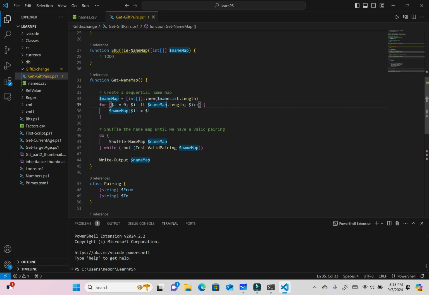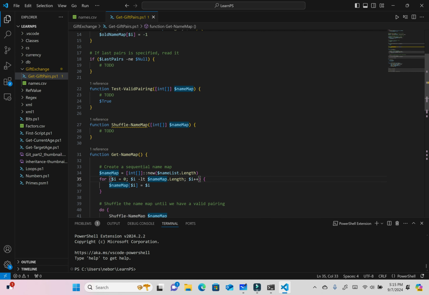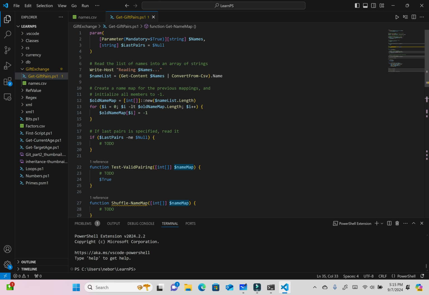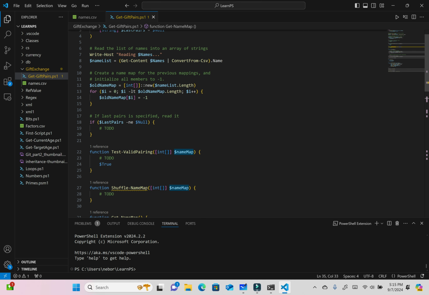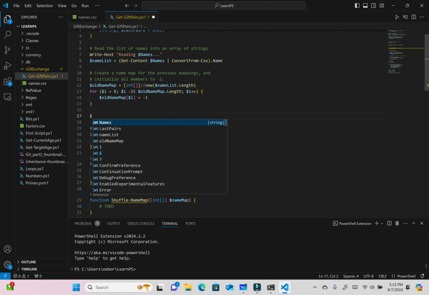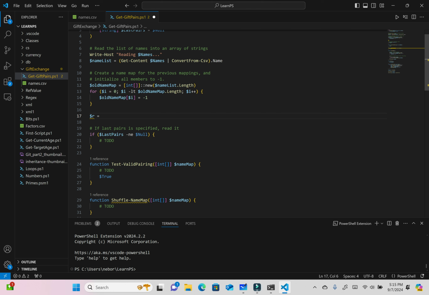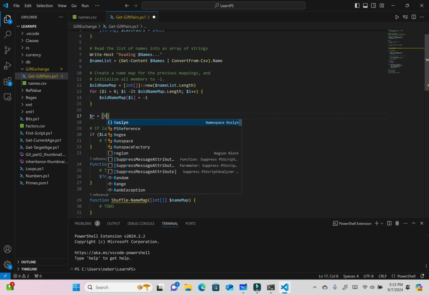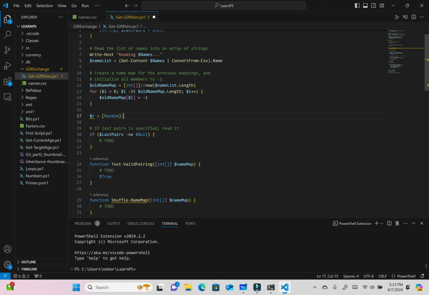Now we just need to fill in our gaps. Shuffle name map. Okay, so let's try that. Let's just randomly shuffle them, but not worry about whether it's valid. Well, there's a random class. I'm going to create that once up front, before we do anything else. So I'll just call it R, and say random new.